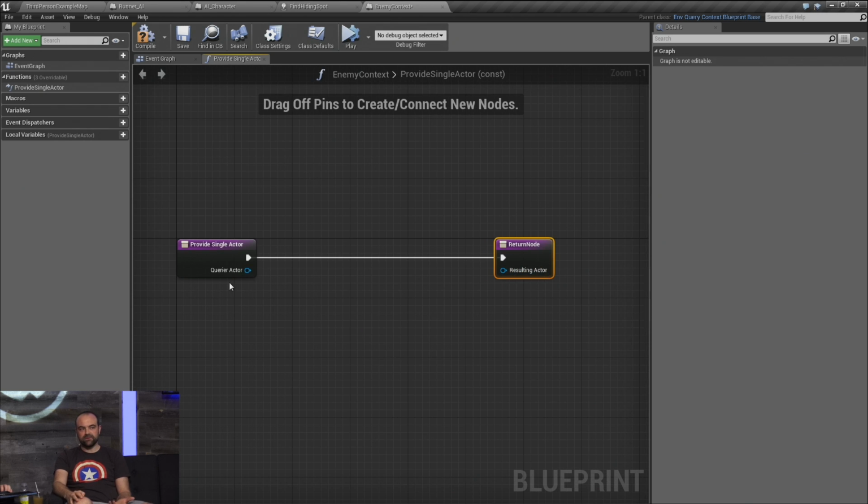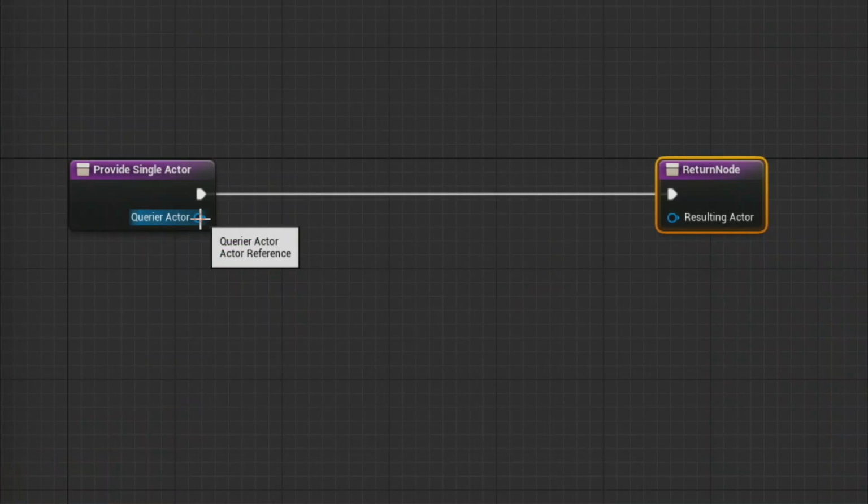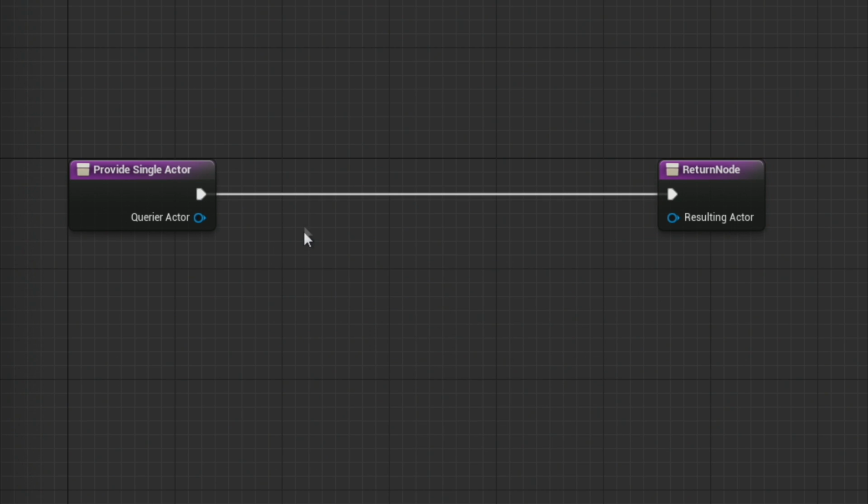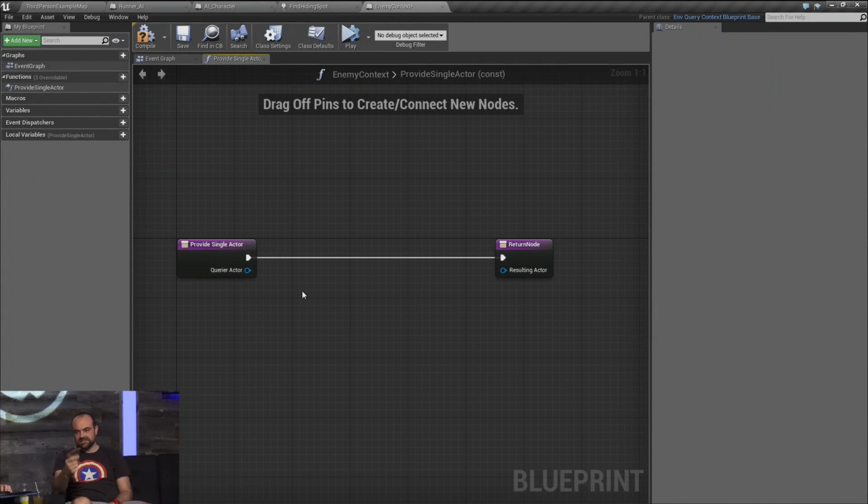It doesn't have to be a pawn. You can have anything. It's who's asking the question. The simplest way, for our testing purposes, would be get all actors of class. No, first of all, we need to get access to the controller of whoever's asking. But there's a super easy function to use.